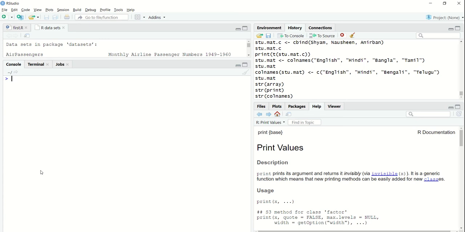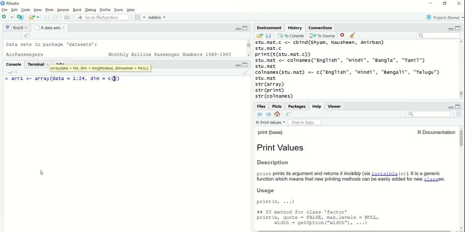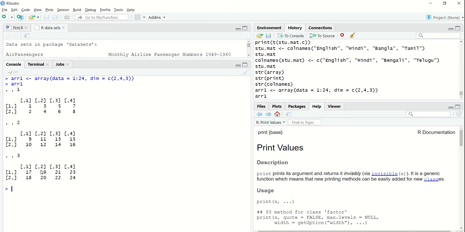Now let's create an array. Say our array name will be arr1. Let's create it using the array function. Data is equal to 1 to 24, and now you can give the dimensions of the array, which, since 24 can be 2 into 4 into 3. You have your arr1. Now you can print it. So you have a 3-dimensional array.